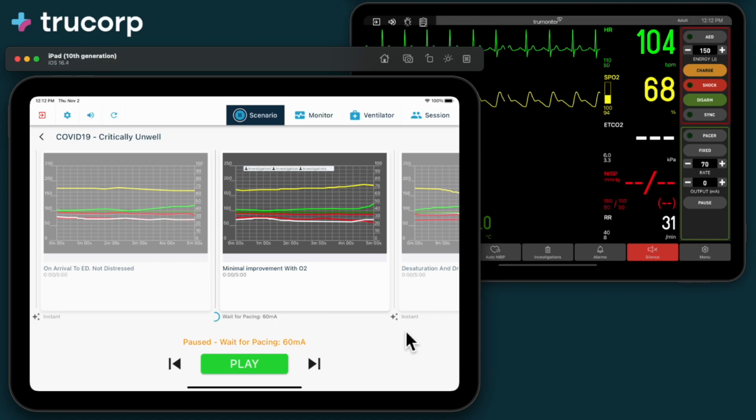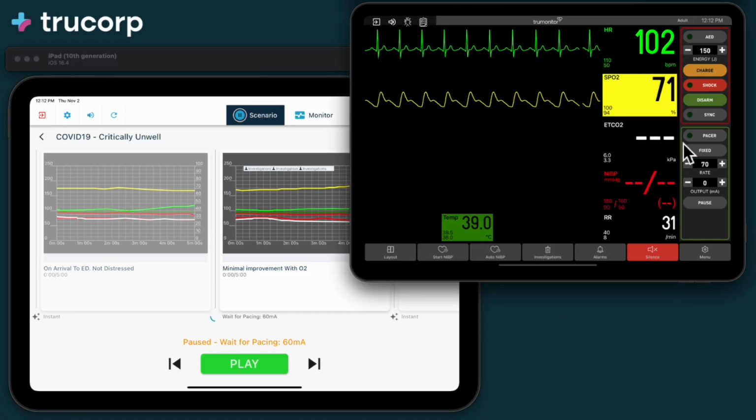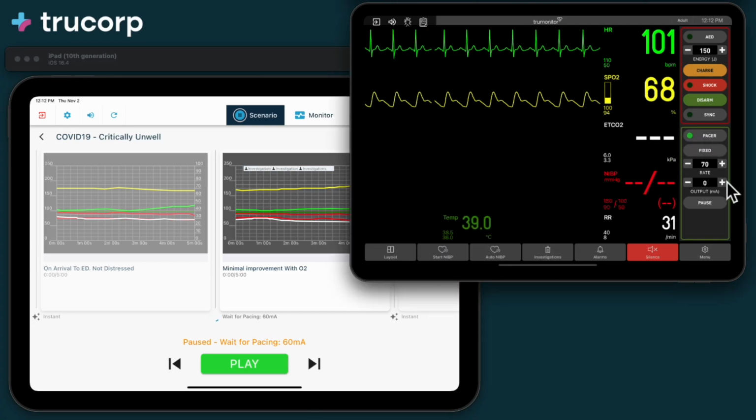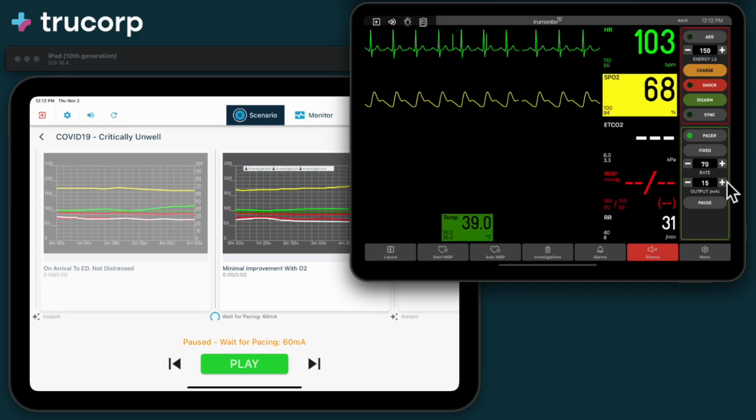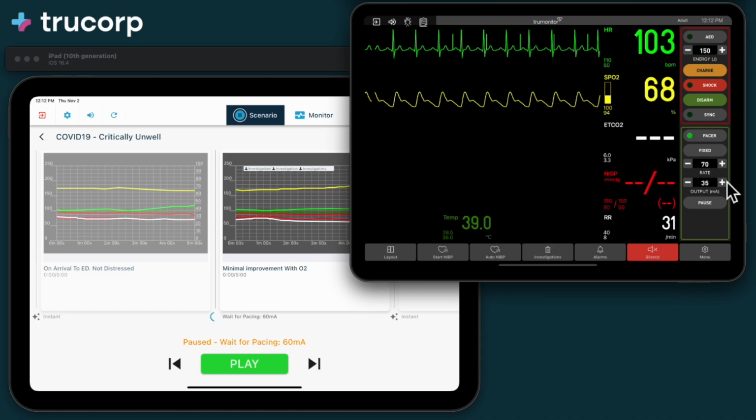Here, our scenario trigger specifies that pacing above 60 mA should be achieved before that step begins playing. Our student initiates pacing, and when 60 mA is achieved, the scenario automatically continues.